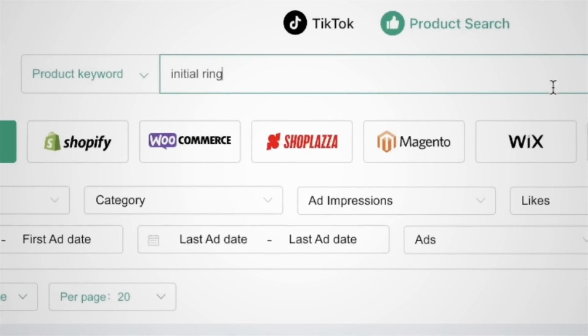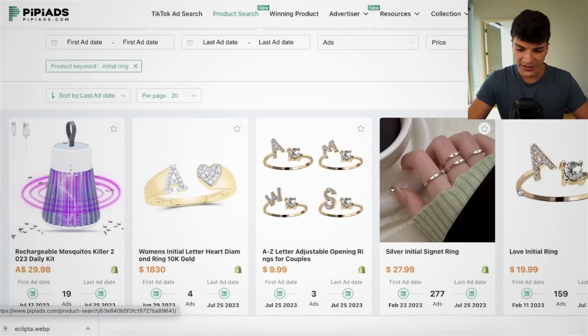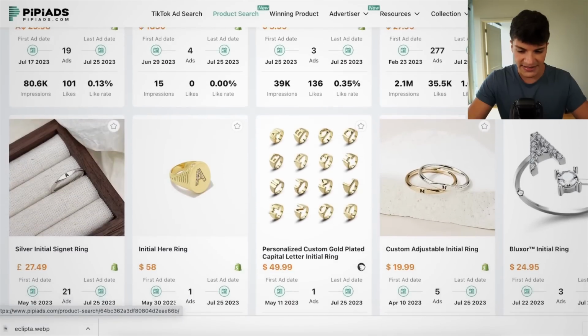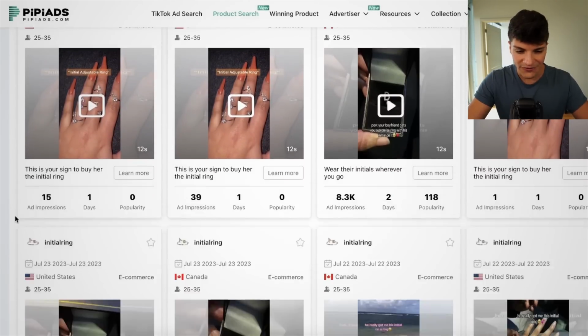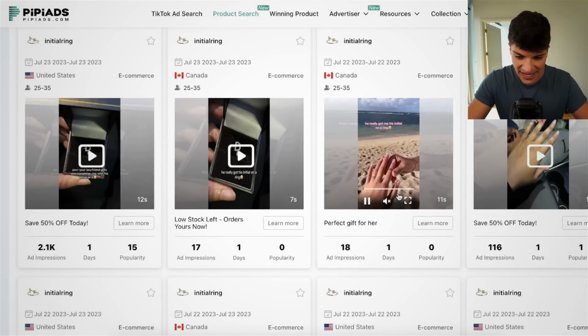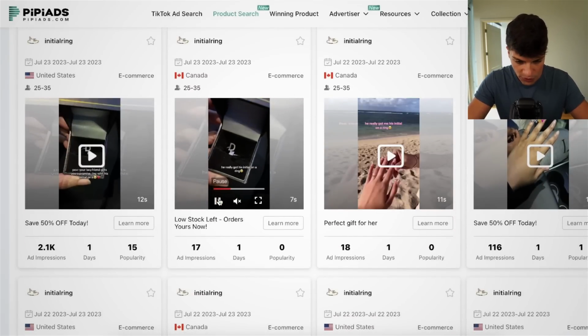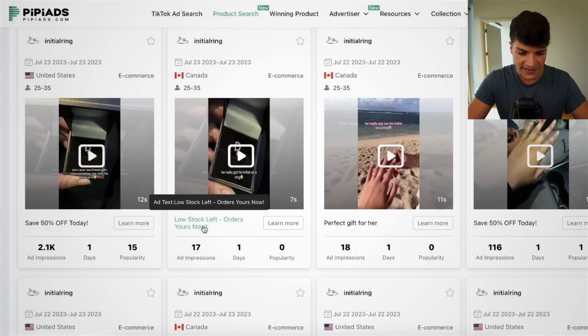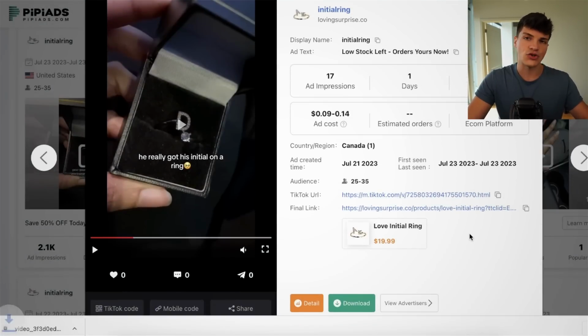Before we can upload videos to TikTok, we first need to find some winning ad creatives. And from my experience, the easiest website to do that is PP Ads. Come to their product search feature and we'll literally just type the product name in, initial ring, in search, and this will give us every single competitor who has sold the initial ring on TikTok. Here's one competitor, and if we scroll down, we can see all of the videos that they were using on TikTok to actually sell this initial ring. So here are a few different videos available, and what's really cool about PP Ads is you can click on any of these, simply download the video and save it to your computer.